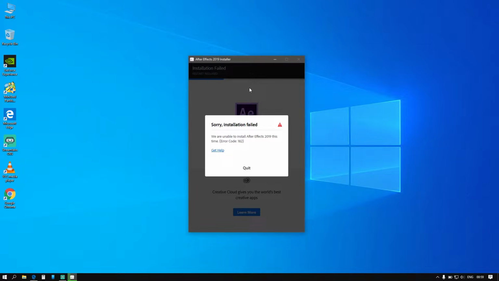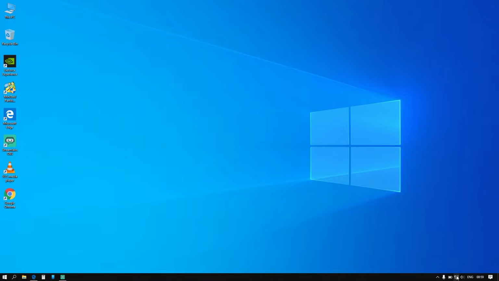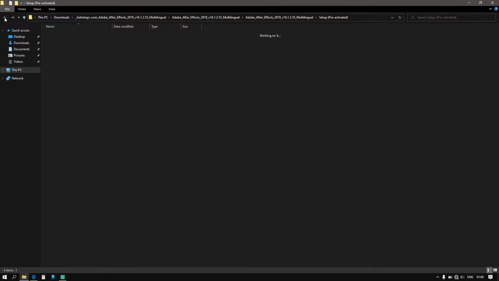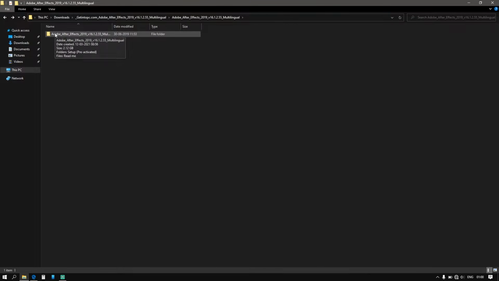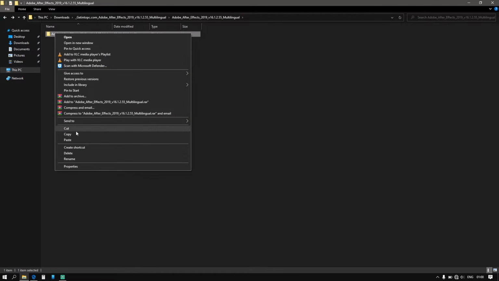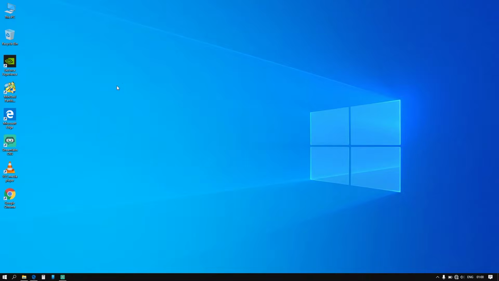So now first of all, what you need to do is click on quit and disconnect your internet connection. After doing this, go to the location where your After Effects setup is and go back in the folder. Then copy the whole folder to your desktop. Right click on it, select copy, then go to desktop, right click on this area, select paste.